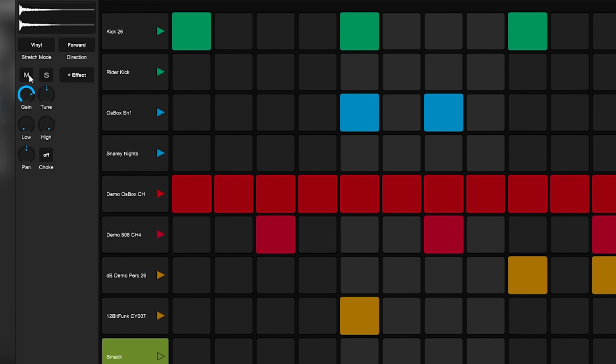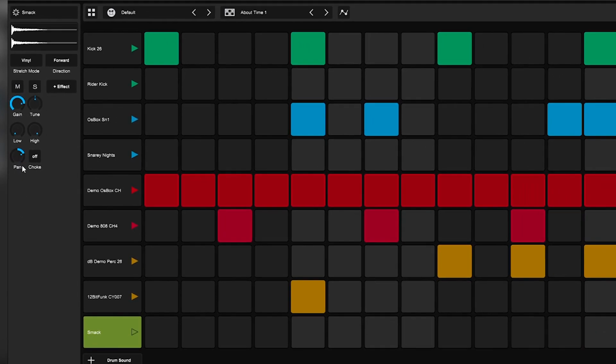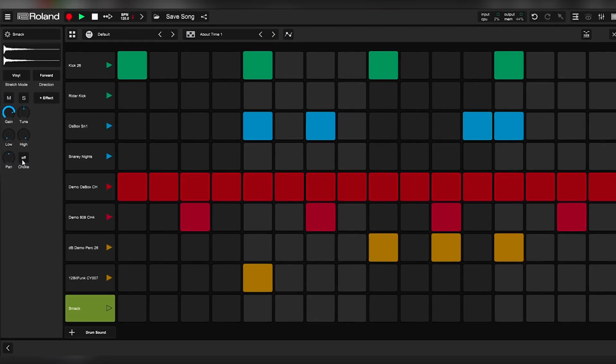Beyond that, you've got some simple controls to mute a drum sound, solo a drum sound. You can adjust the gain just by turning this up or down. We have built-in low cut and high cut filters. You can pan sounds left or right. You can also assign a drum sound to a choke group.